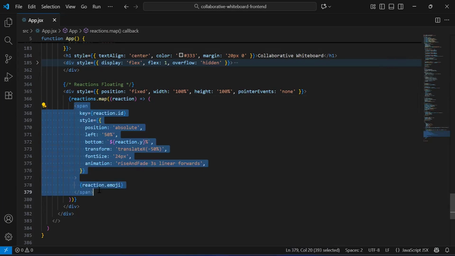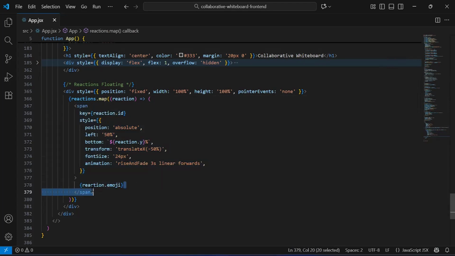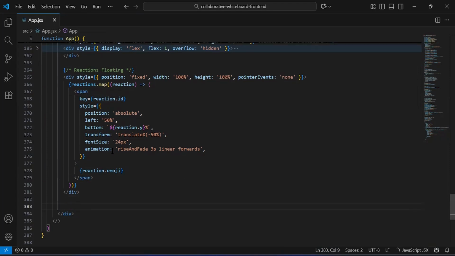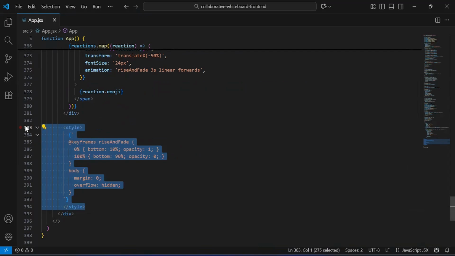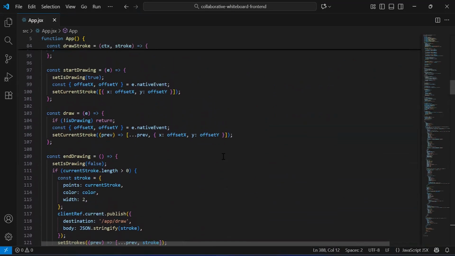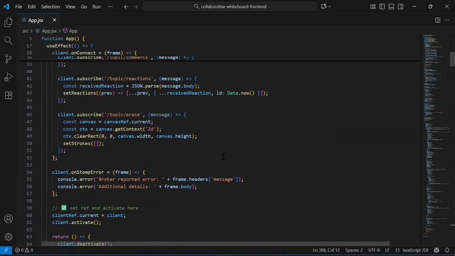Inside this we have the tag for span where we have to show reaction emoji. On this tag we have a props key with a value reaction.id to make this span unique. After this, I'm going to add here the tag for style. So as you can see, a tag for style. Now you can take a look at the app component.